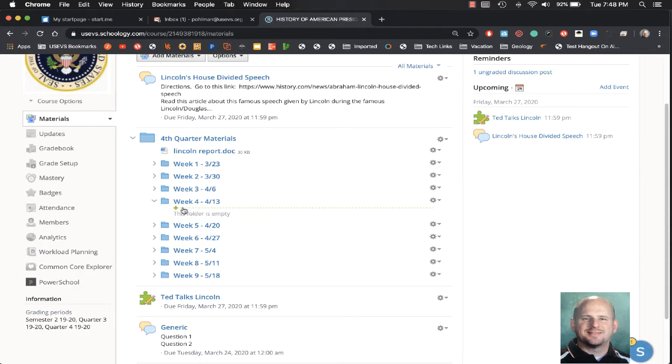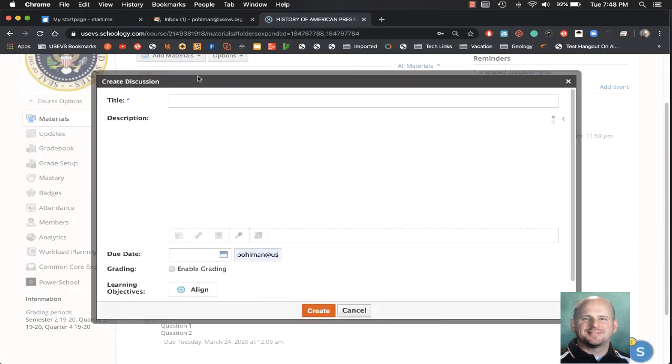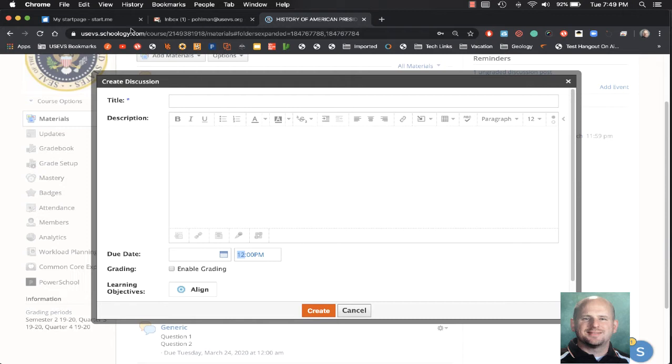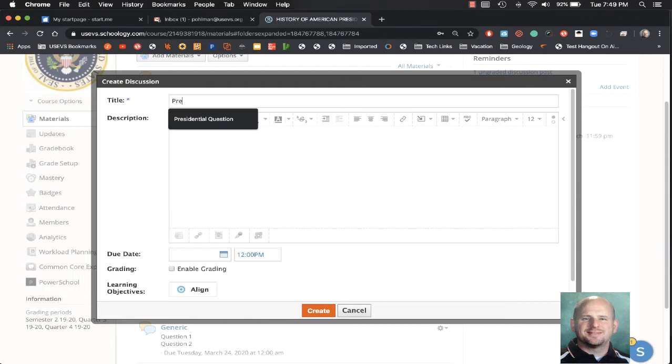So I'm going to hover over where I want this assignment to be placed. I'm going to click that green dashed line. I'm going to go add discussion. So we'll title this, it's going to be just a presidential question.